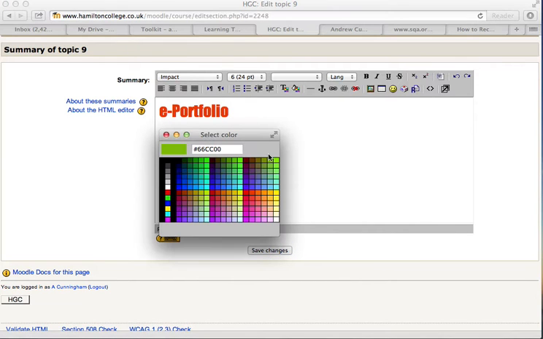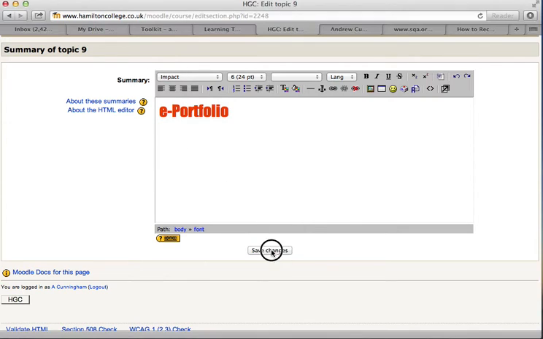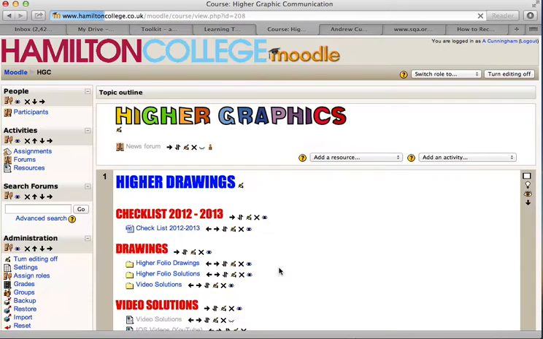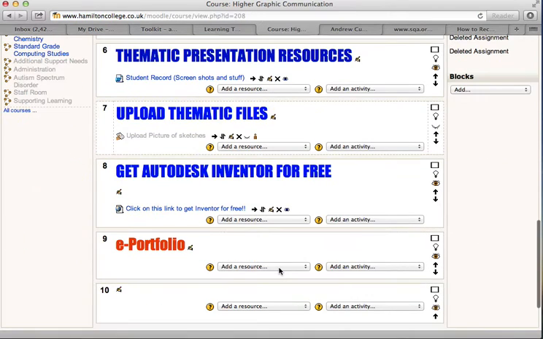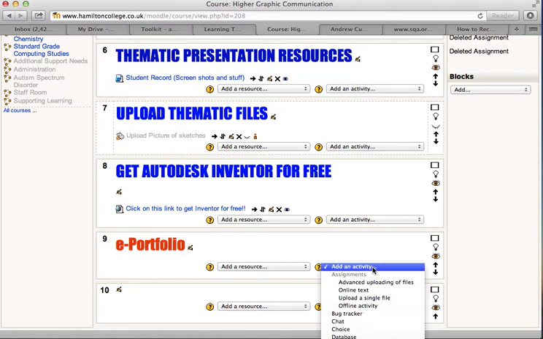I'll just save the changes there, and then we'll go back to the course here. Okay, the first thing I'm going to do is add an activity, and this is where you can add various things to enable an ePortfolio to work. Firstly, I'm going to add an online text, and this is the sort of thing you can use for a logbook or just somewhere where people would be recording just simple text.